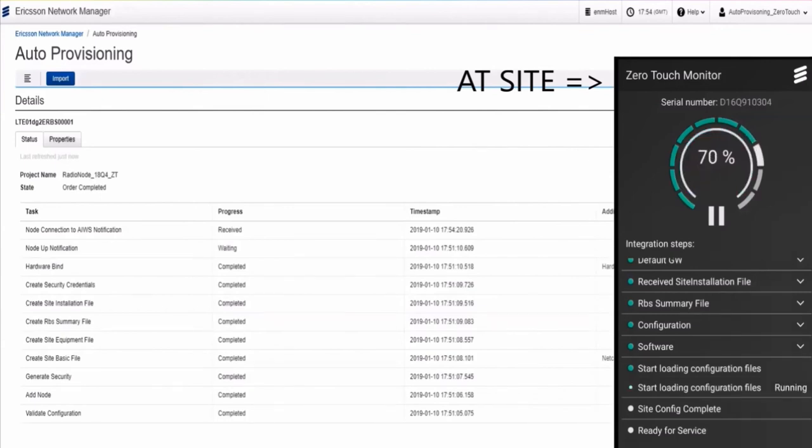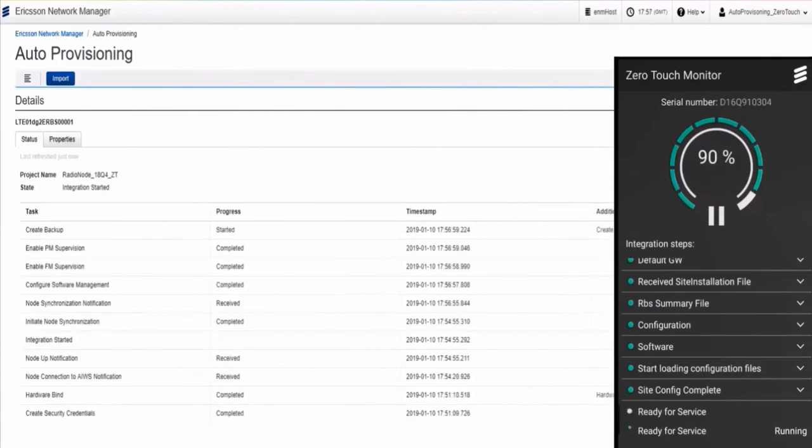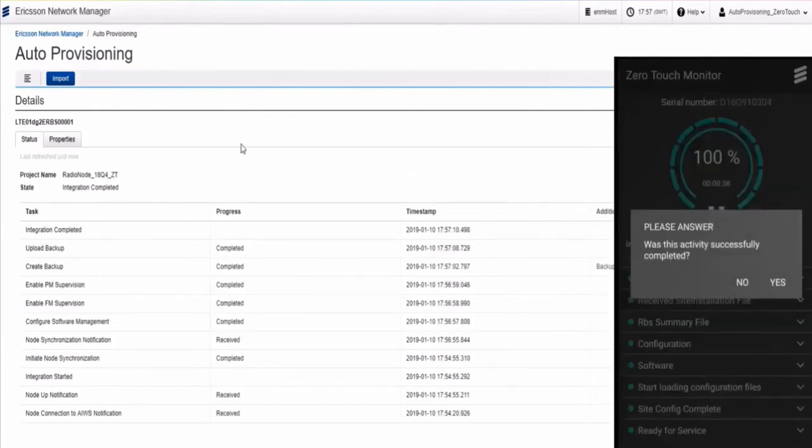Here you load the configuration files, and the node gets in contact with OSS. When you get the site config complete, the connection to OSS is there. Now you see all what is done up in ENM. So you can see it at site and you can see it up in ENM. You can follow the whole procedure. Now the node is supposed to be integrated. There we go, so I hope. Here, now the node is integrated.